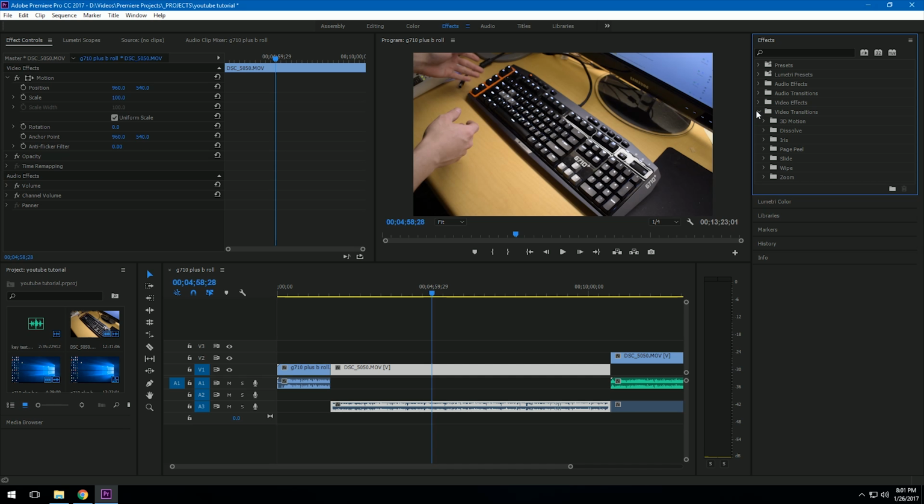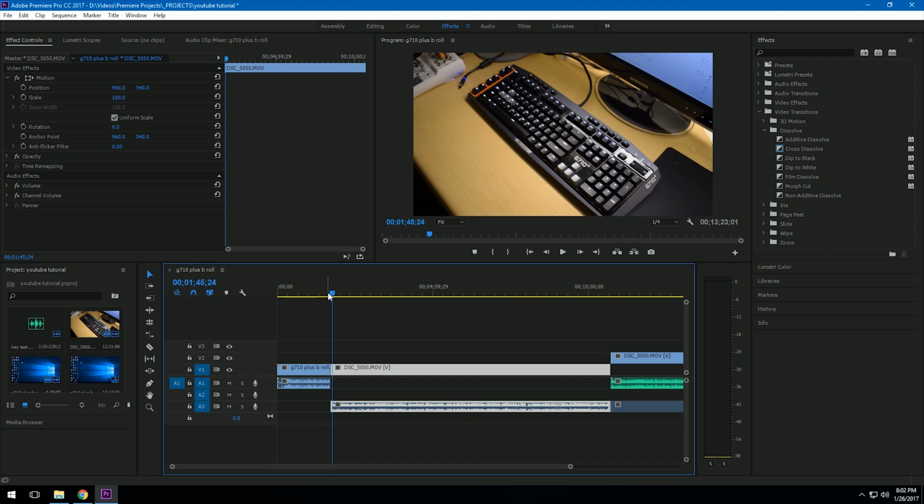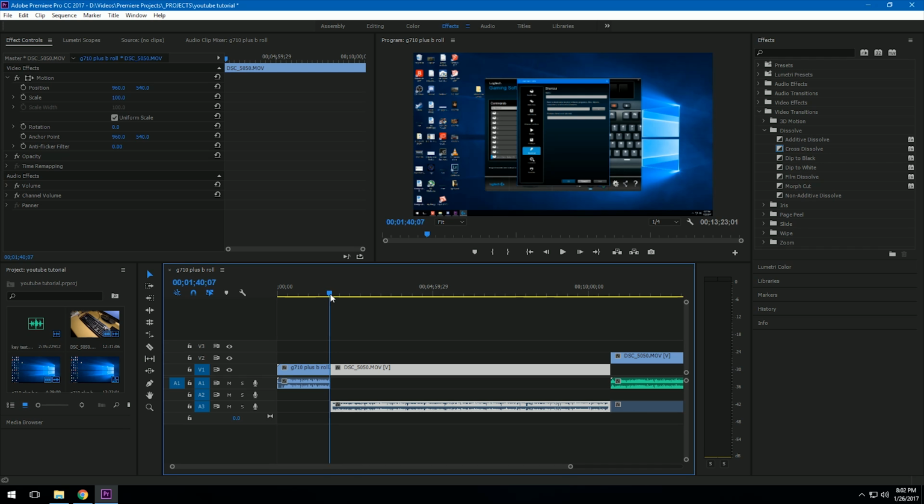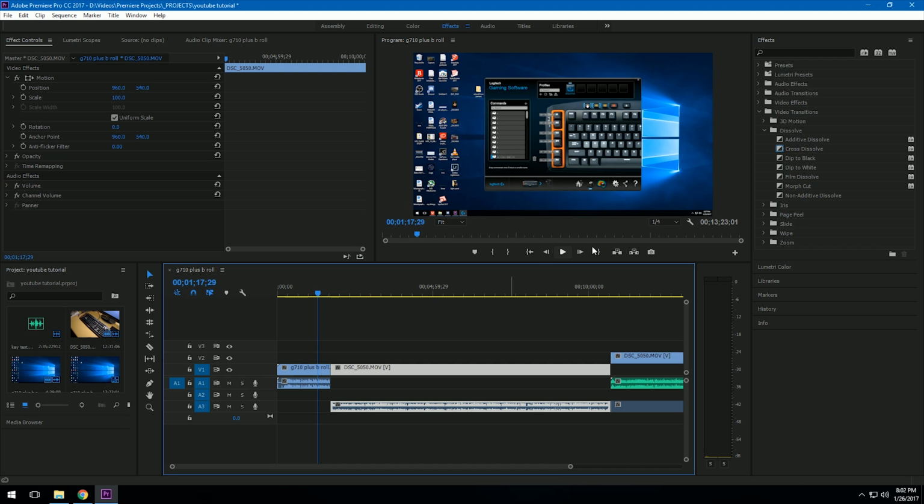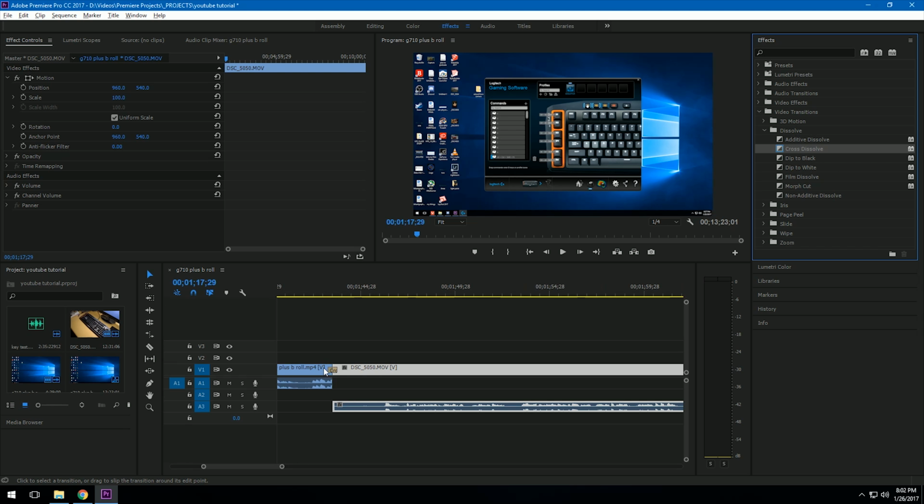Video transitions is probably one of the most used ones. So let's say you want this to fade in between these two videos here. All you have to do is go find an effect that you want, drag it in between here. Let me zoom in so you can see it. And by the way, I'm holding Alt and using the scroll wheel here.